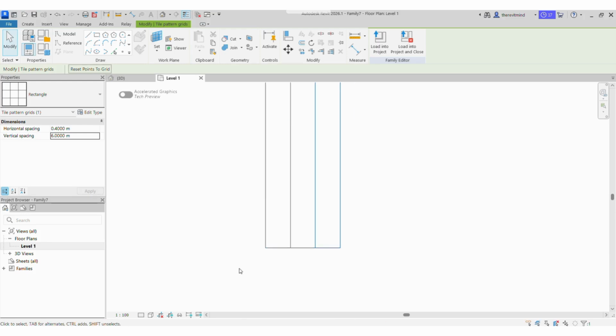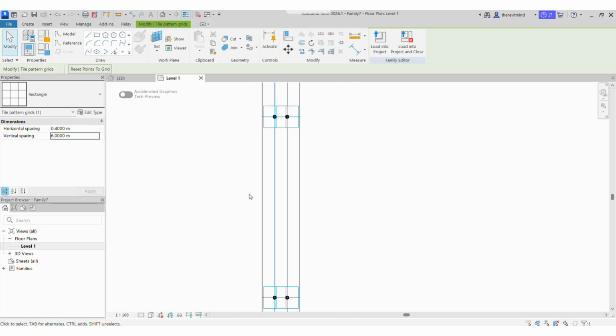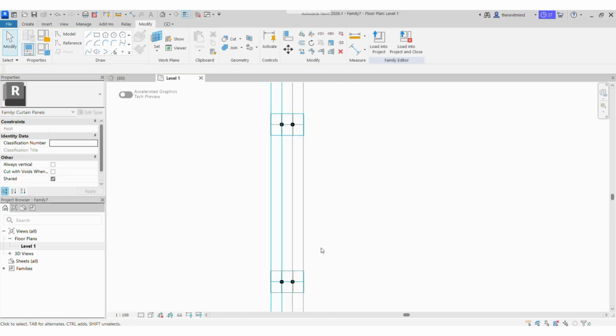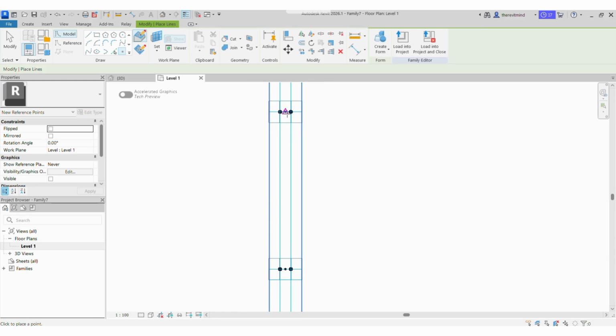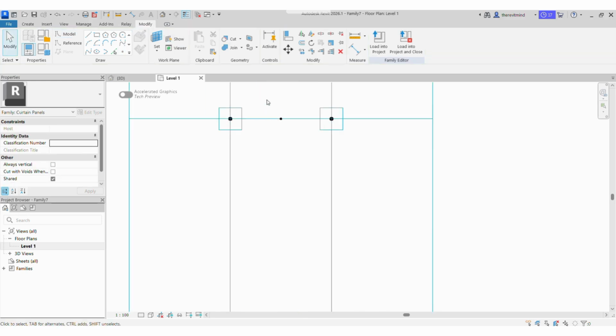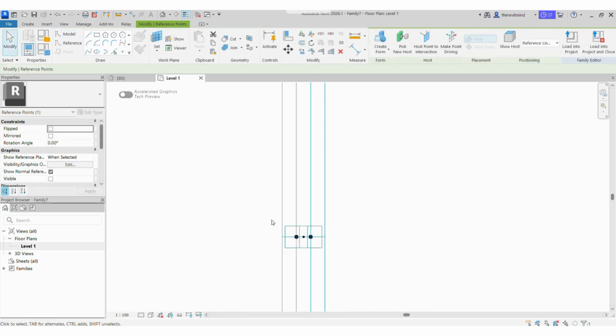Next, switch to the Plan view. From the Modify tab, choose Point and place one point at the center of the bottom edge and another at the center of the top edge. Select both points, connect them with a line, and then convert that line into a reference line.